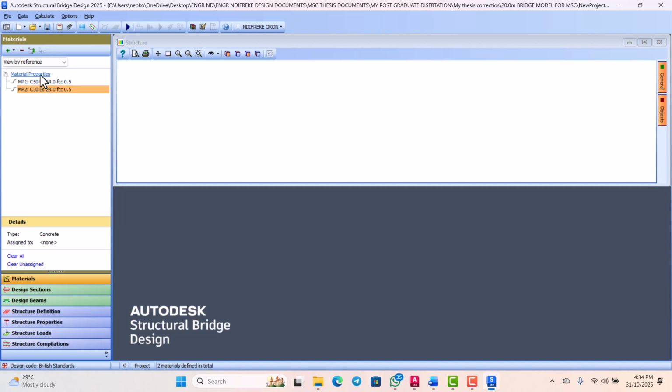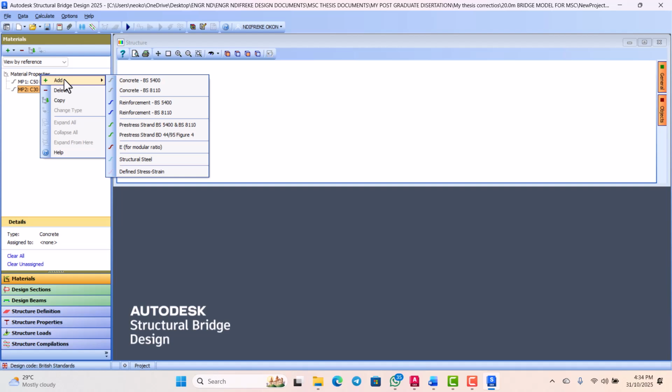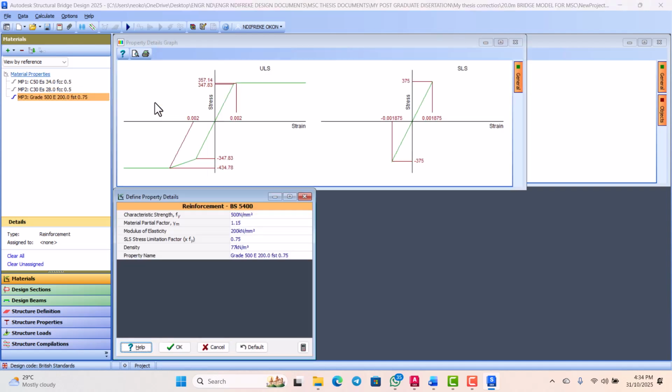The next property I want to define will be the steel. So I will come back to material property, come to add. Now, under reinforcement, I will click on BS DS. Here we are going to use 410 instead of 500.